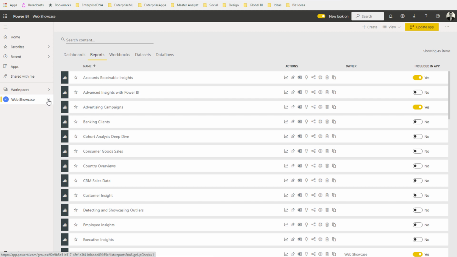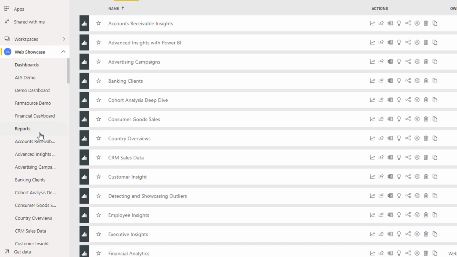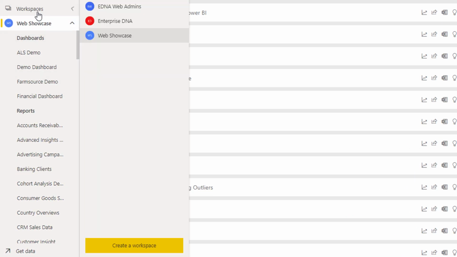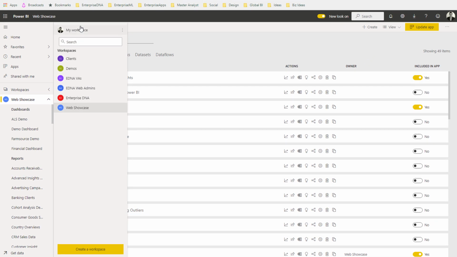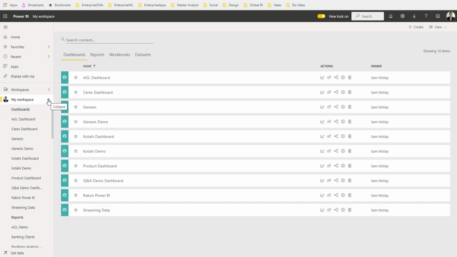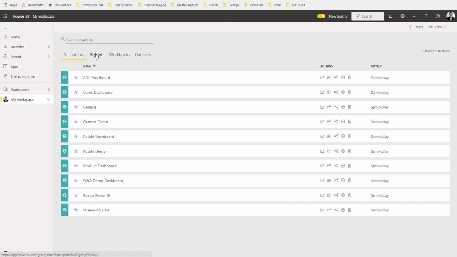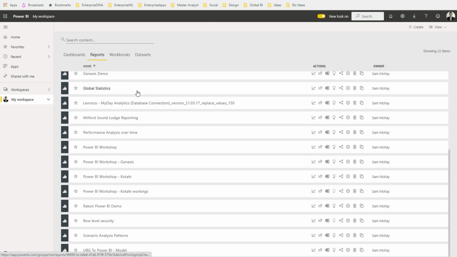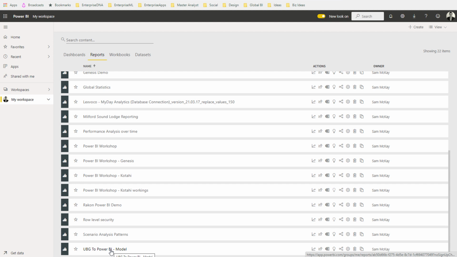Basically, the key thing here is reports. This is where the Power BI Desktop reports go. You can also look down this left-hand side and see the report details as well. Okay. Now I'm going to click on my workspace because I placed that report. I've got some other things in here as well, but I just placed that report into here. And we need to go and find that report. I've got a few here. It's down the bottom for me. UBG to Power BI model.